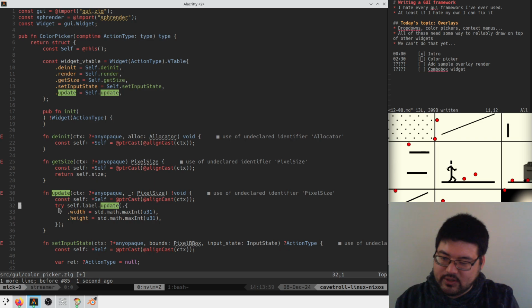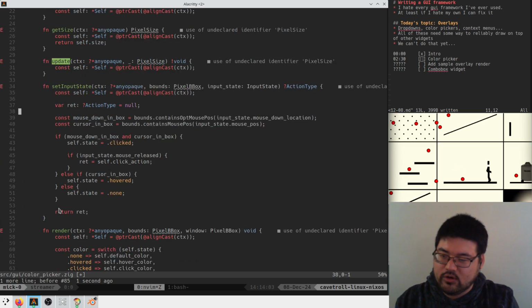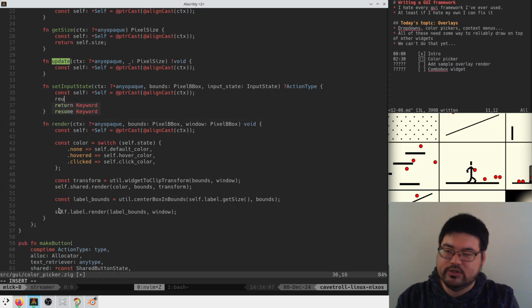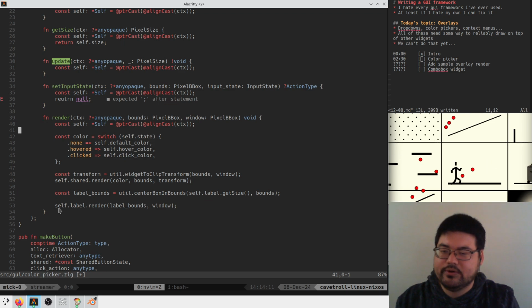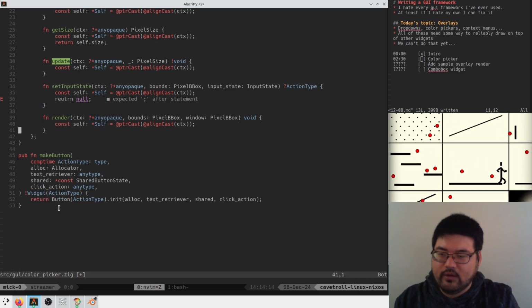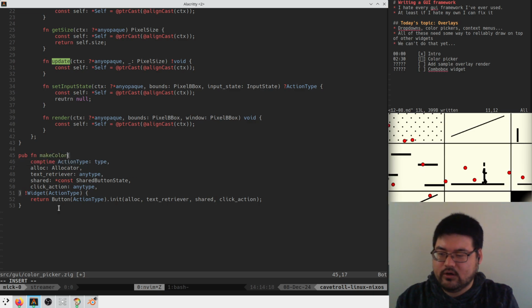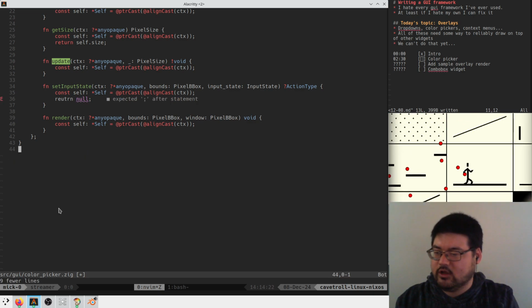Probably something like this. We probably do have to stash the size somewhere. There's no internal label to update in this world. We probably will want to handle input at some point, but for now we'll just return null. And we will want to render something at some point, but for now we'll just do nothing. Okay. Make button is going to be like make color picker, and here maybe it'll just be color picker init.